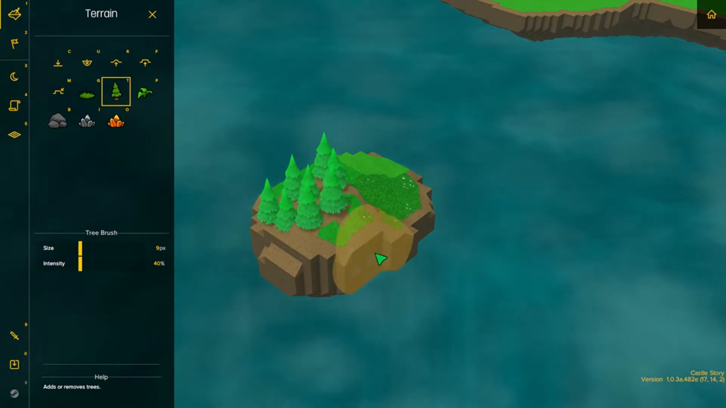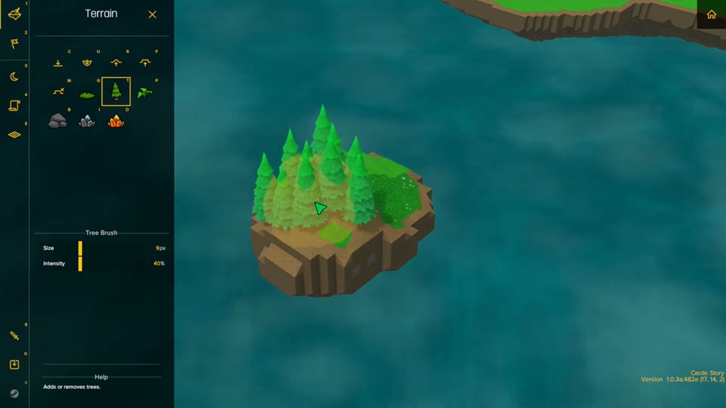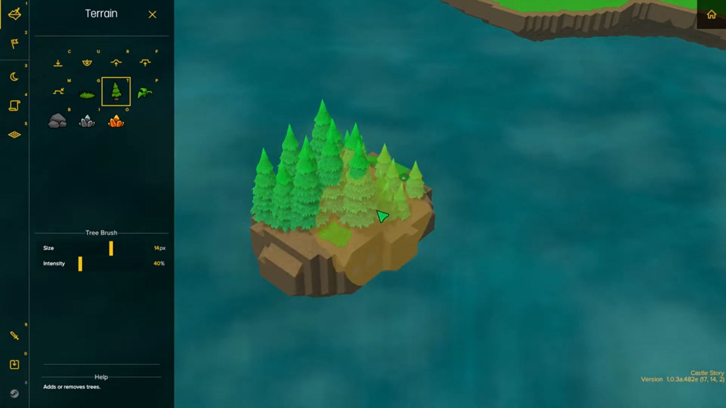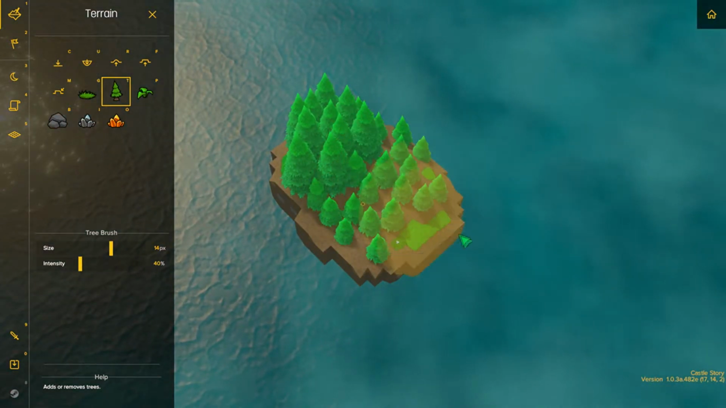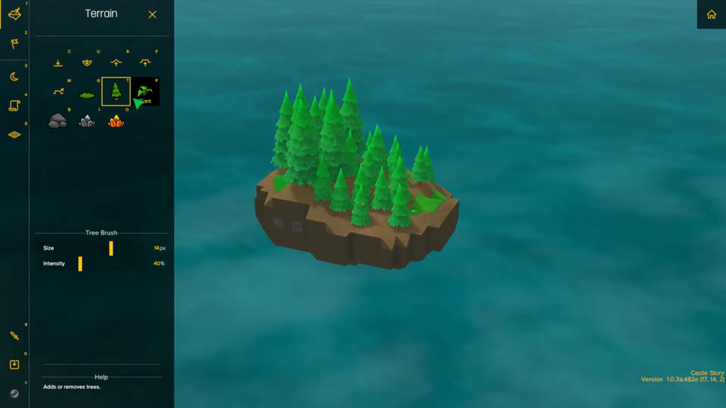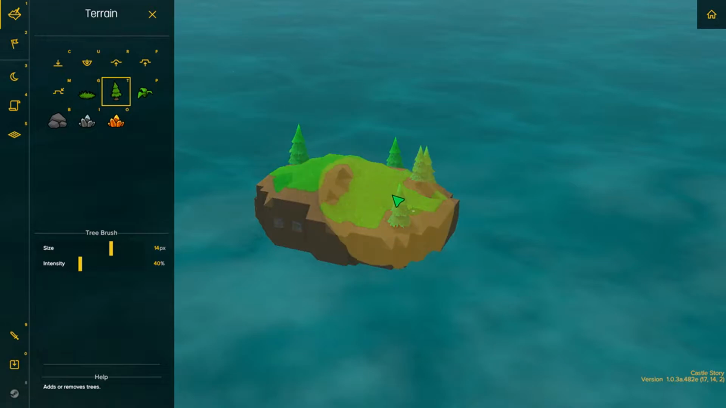We have the tree brush. We can just add trees. The longer you hold it in, the bigger they become. Same as all the other ones, you can increase the size or the intensity. So seems like you have that option for everything, which is just a nice thing to have. Some different trees would be cool too. Yeah, if you hold control, they're gone again.